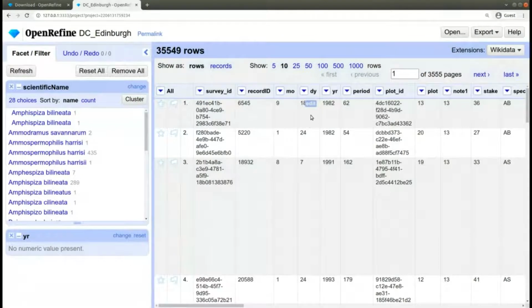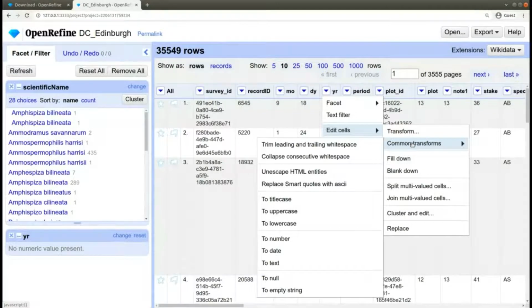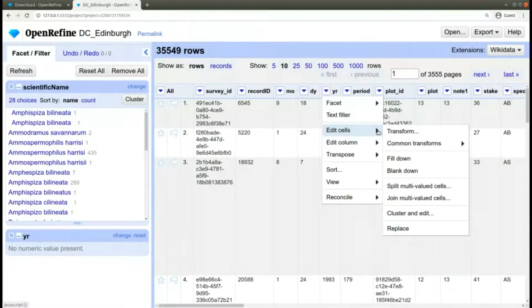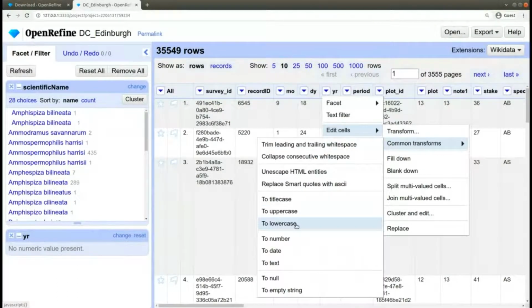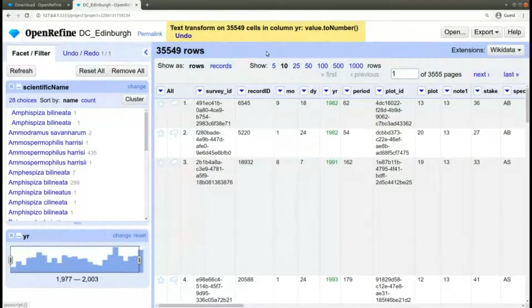the type is a string, but you can change that. You can say, okay, year will be a number. Again, you click on the arrow next to the column name. You go to edit cells, common transforms, and here click to number. And you get a message on the top that says text transform all of these cells of column year and value to number.